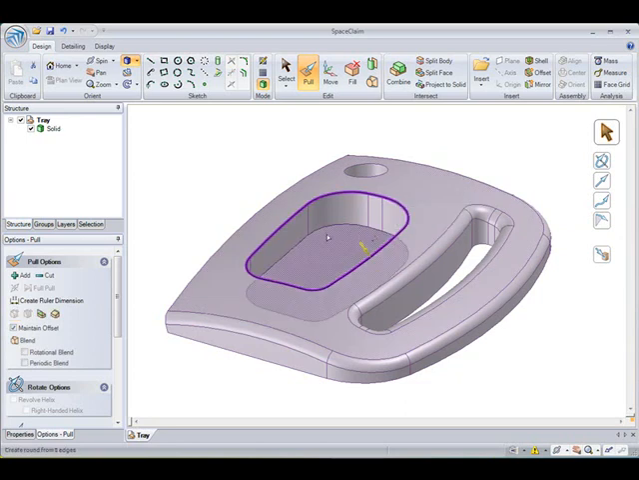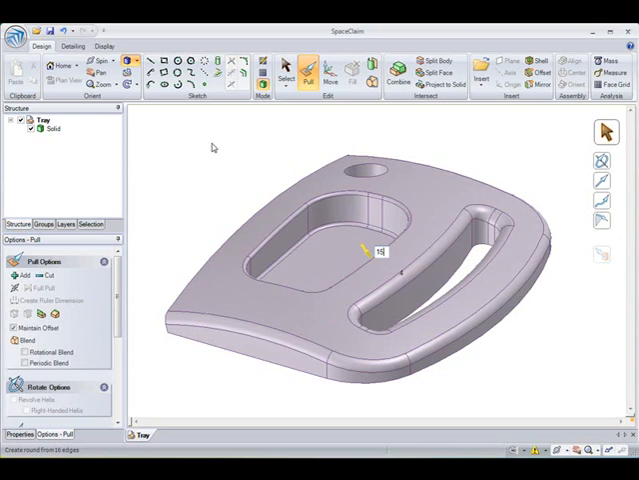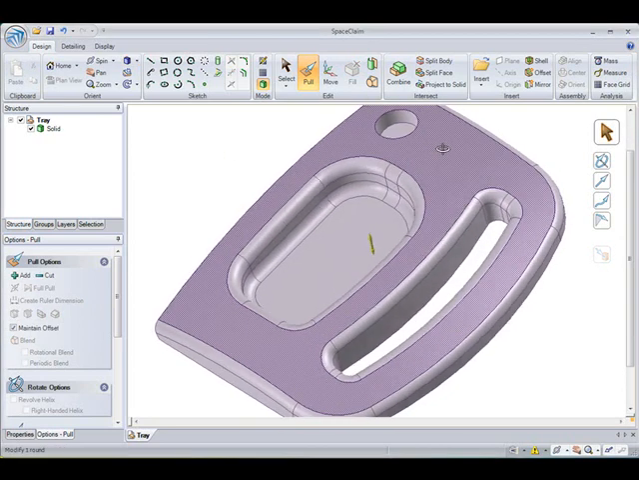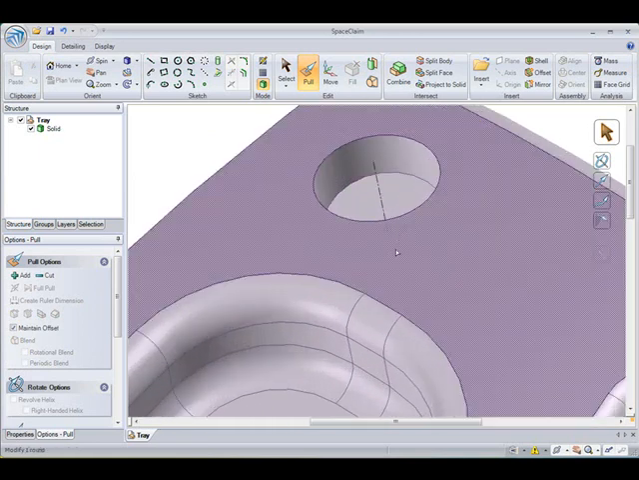So I'll do the same on the side, and I'll just double click to get these loop of edges, and then drag in a big round before hitting spacebar and typing in the value that I want. So now let's move on to the cup holder.